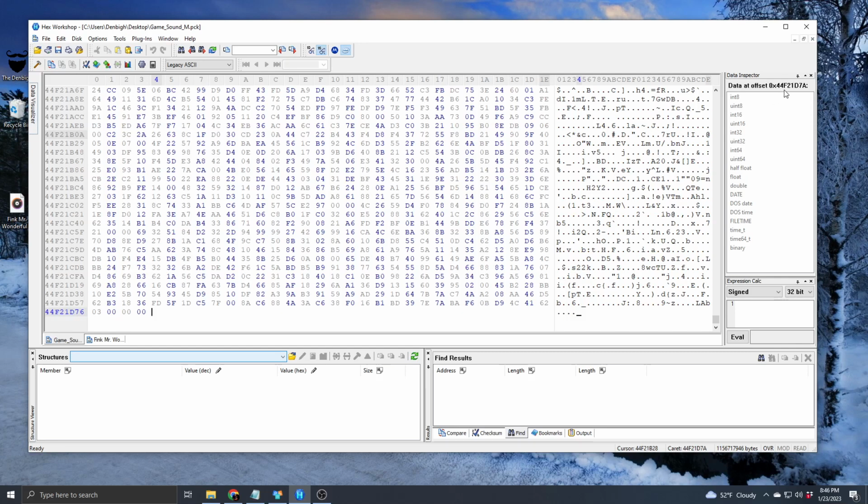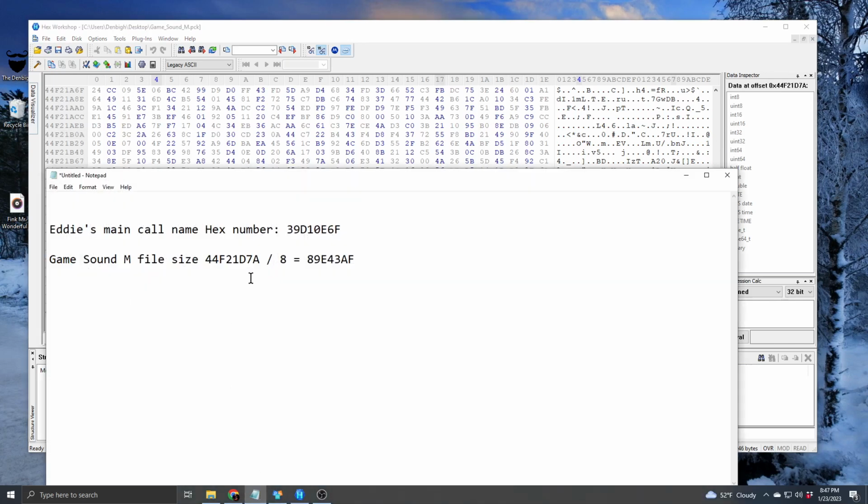Mine is 44F21D7A. This is the size right here. Let's go back to our notepad and write that down. Whatever your size is, I want you to write that down. Again, mine is this number here, 44F21D7A.